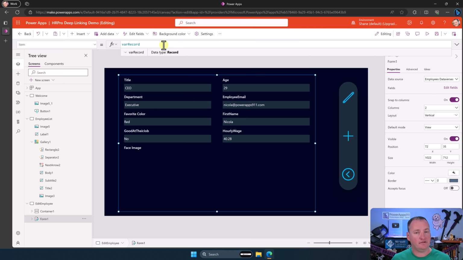The only difference is instead of what you selected in the gallery driving what shows up in the form, it is going to be this VarRecord. And so this is a concept, like I can have a whole video on it. I'll put a link up there that talks about the importance of VarRecord and the cool things you can do as you start to use it.